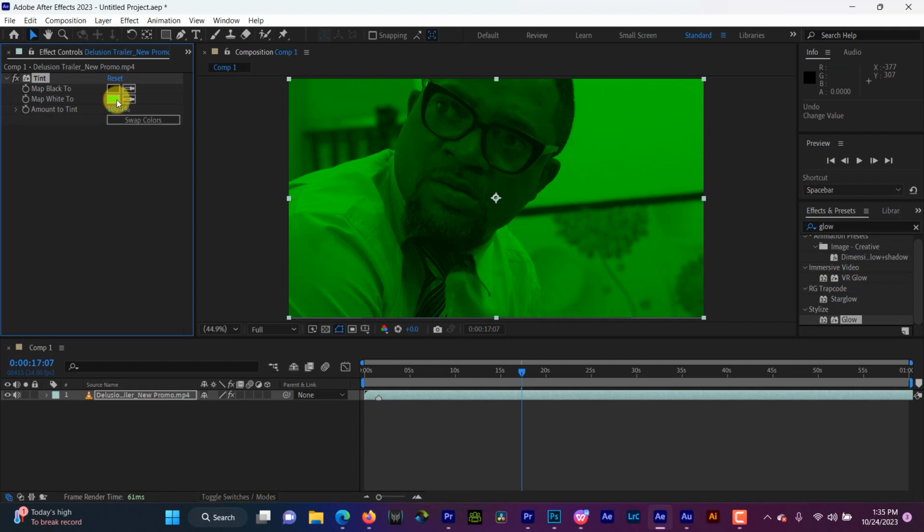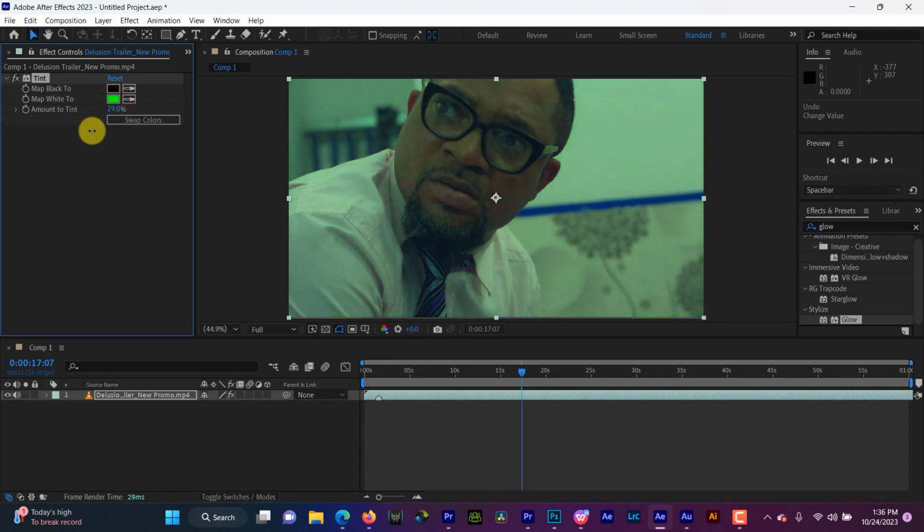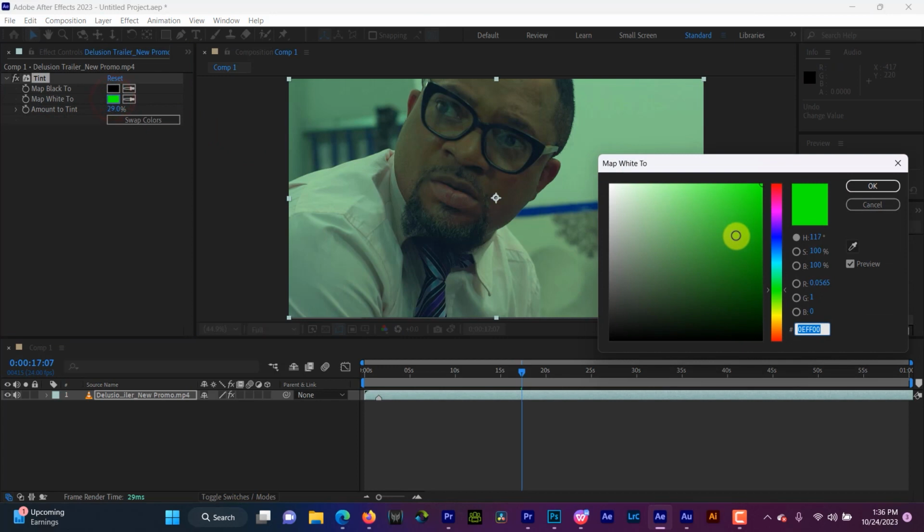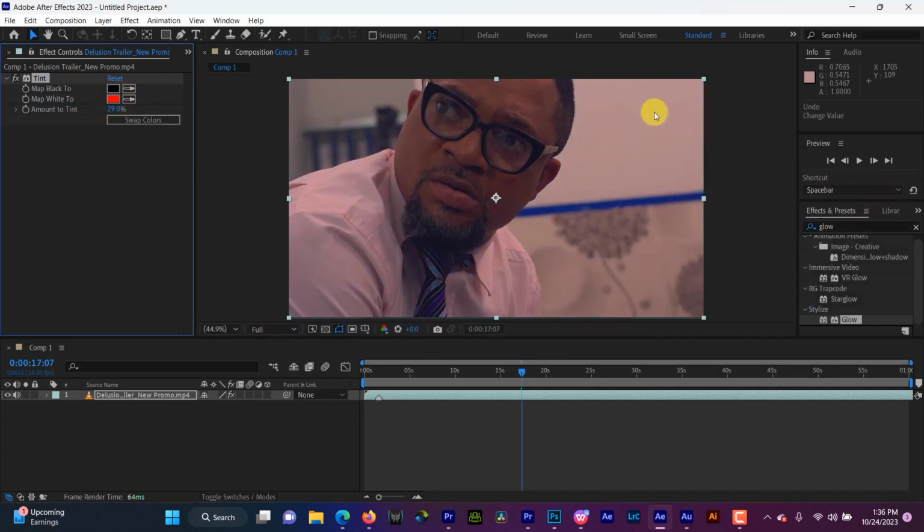You can also just reduce your amount of tint, thereby adding a shade of your tint color on your footage. Like in this case, if I change this to red now, you see how the whole footage has a red tint, but we're still having our blues and other colors because our tint amount is very low, just adding some colors to our footage.